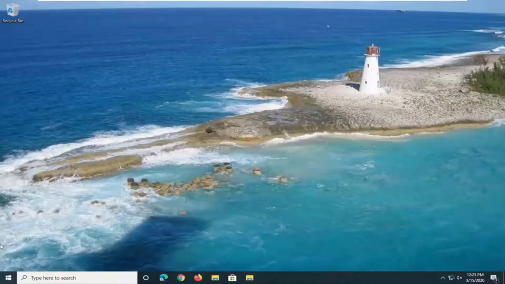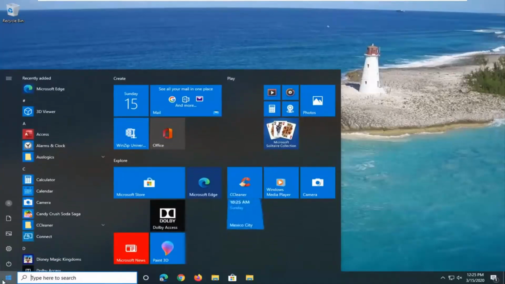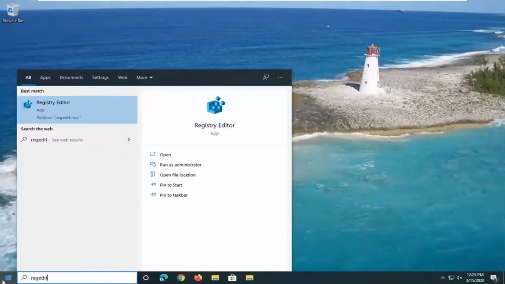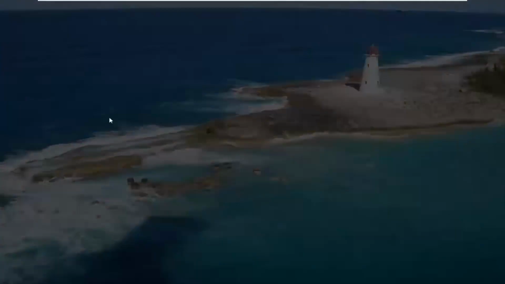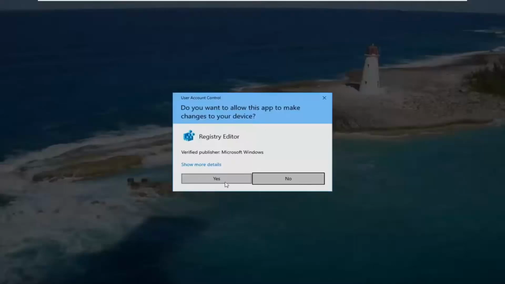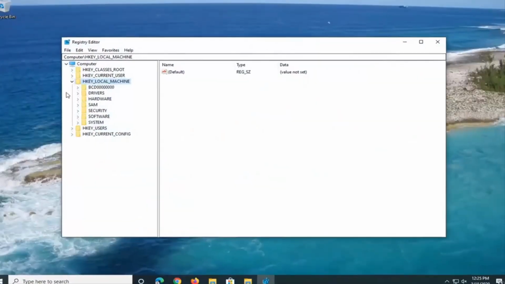If you're still having an issue, or if you were unable to access the group policy editor, another method we can try would be to open up the start menu, type in regedit, so regedit. Best match should come back with registry editor. You want to right click on that and then select run as administrator. If you receive a user account control prompt, select yes.